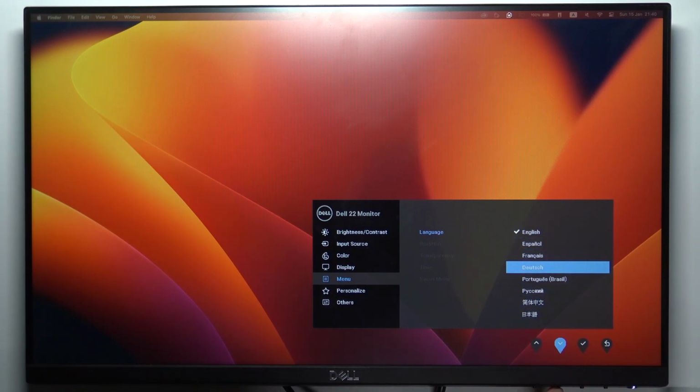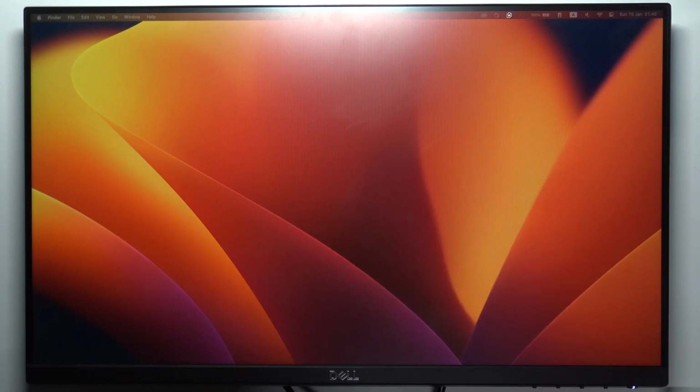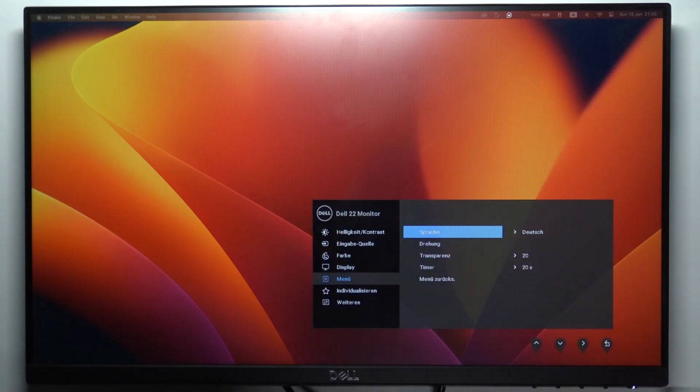For example, I want to change to Deutsch language. Click on the right arrow, and great, as you can see, here I have my settings menu in Deutsch. And that's it.